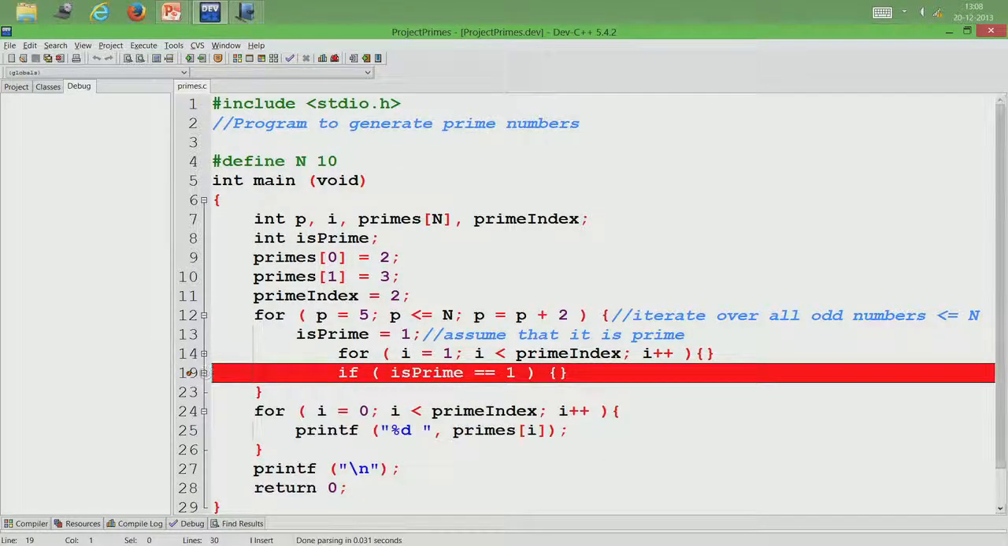So, let us assume that these are folded now. If you do that, what the IDE does is it just shows you opening and closing braces without the statements inside. So, let us see what the loop starting at 12 and ending at line number 23 is supposed to do.